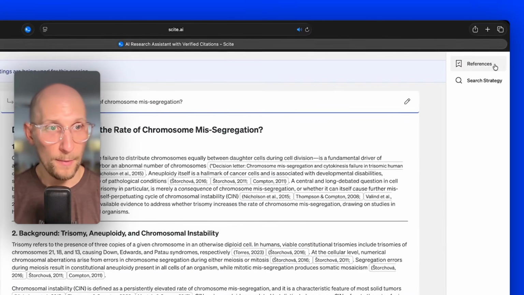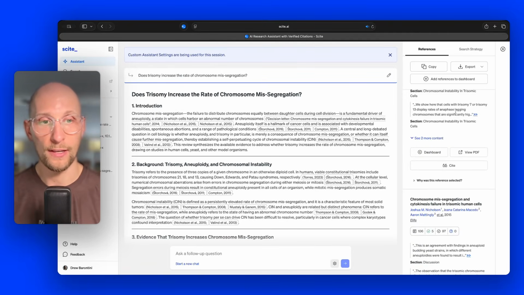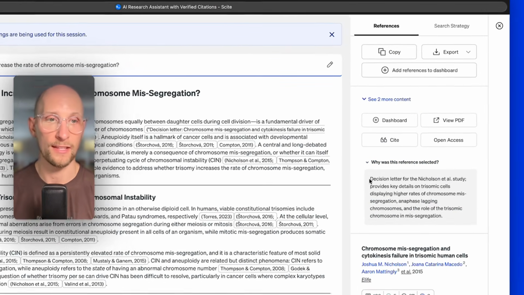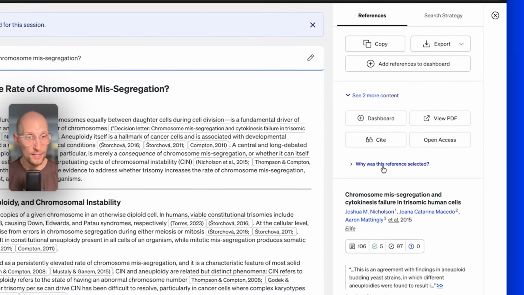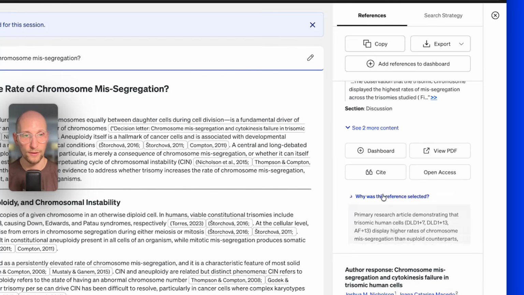Now, if you were to open up the references panel, you're going to see a section now under each of these references that'll say, why was this reference selected? So it's going to tell you here specifically that this one provides key details on trisomic cells, displaying higher rates of chromosome segregation, et cetera. You have that information here. You can scroll down further and see it across all these different references. And we want to continue to bring more of this into the experience, but we're really excited about this.